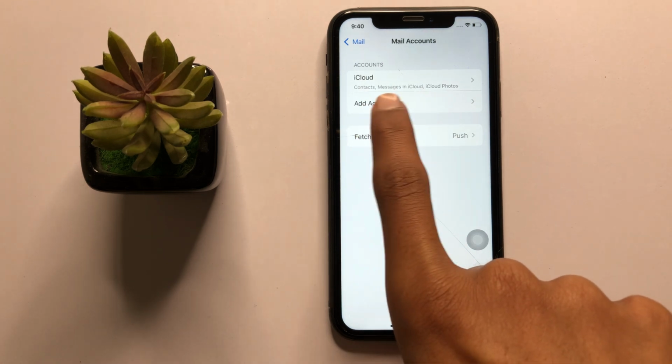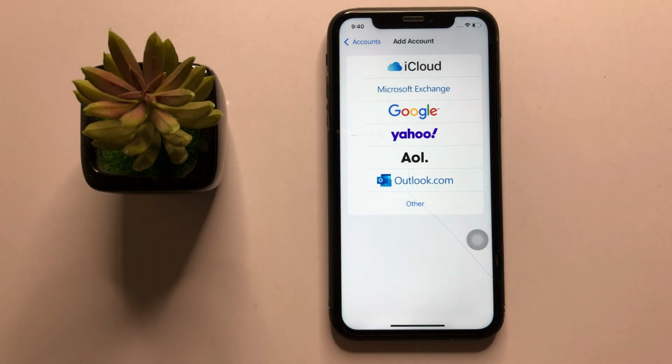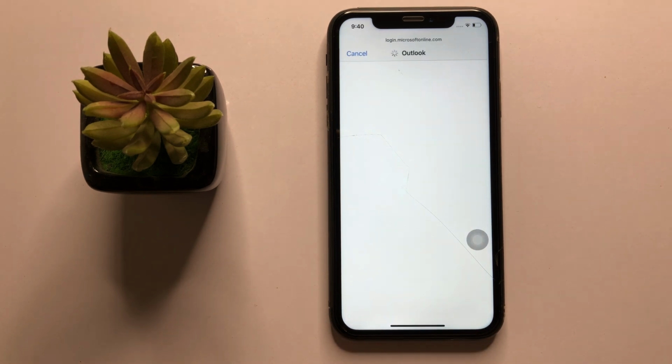Now click on add account. Now here you can see the option Outlook. Now click on Outlook.